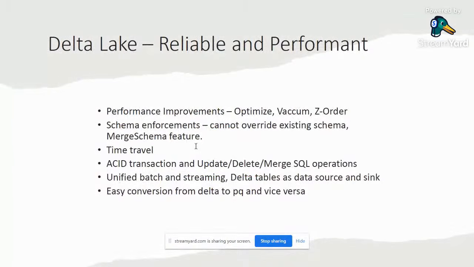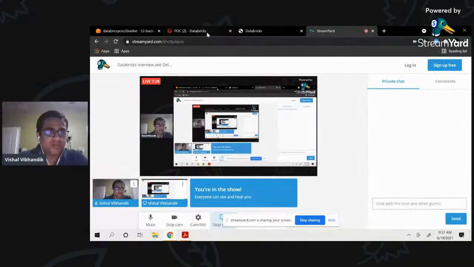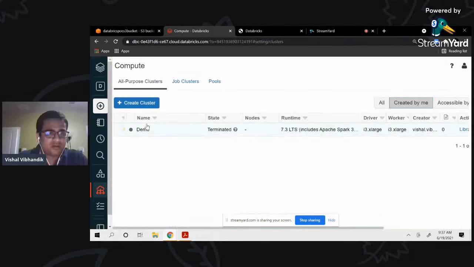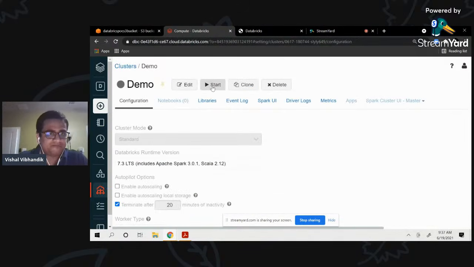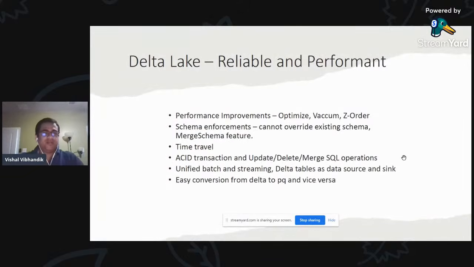Moving on to the next portion of our presentation here, Delta Lake. But before we start with Delta Lake, let me quickly go and start the cluster here. Okay, until the cluster starts, let's go back to a slide here.